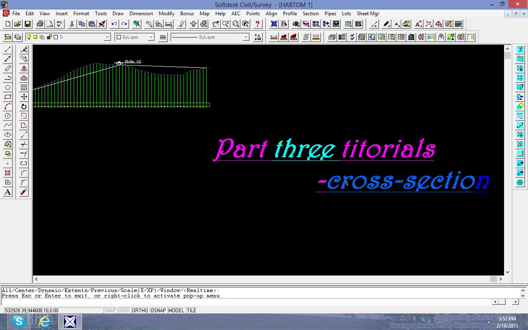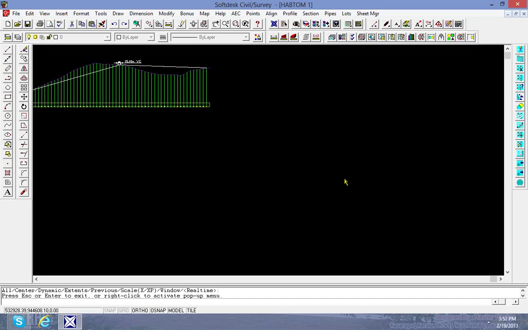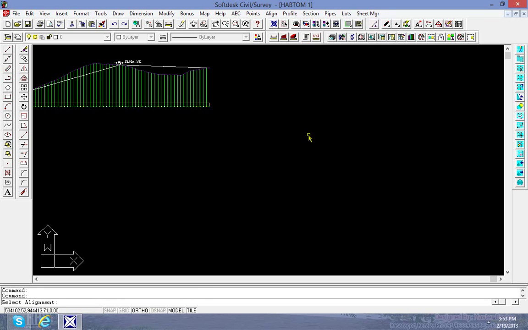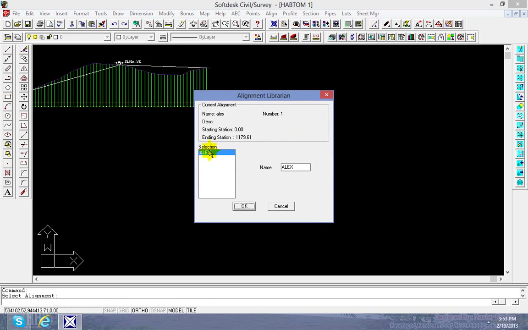Okay, the next step, the part 3 tutorials of the Softdesk 8, is the cross section. Cross section is used to determine or represent how many cuts and fills the desired roads have. Therefore, go to the cross section or the section. Select alignment, press enter. The alignment name is this one that was represented in the part 1 tutorials.